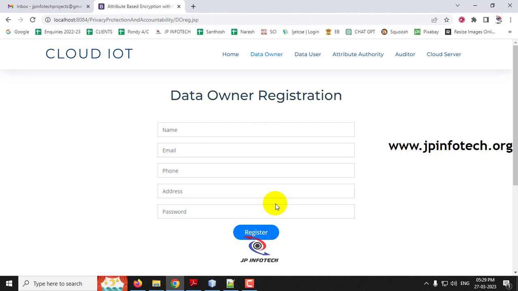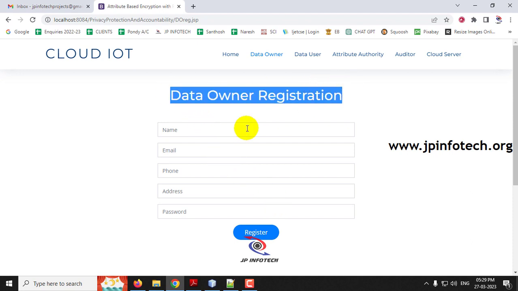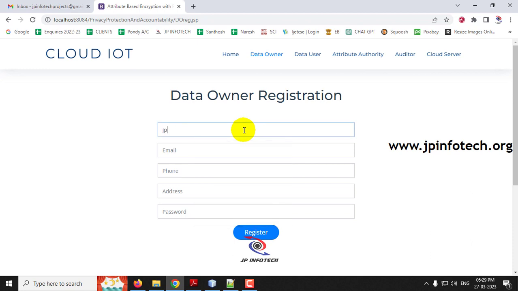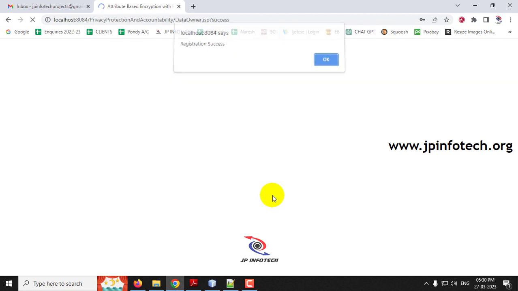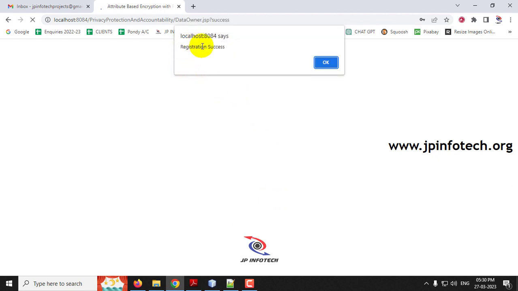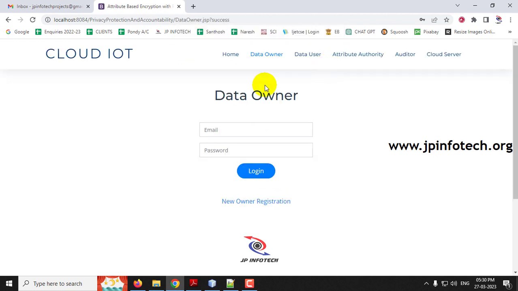Once you click this new owner registration, it will be navigated to the data owner registration form. You need to enter the details as given: name, email ID, phone number, address, password, and then click register. Now you can see the registration success message; click OK.